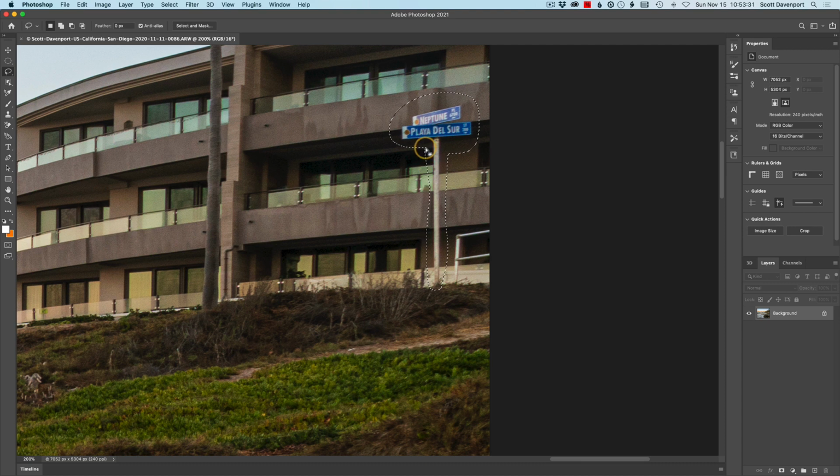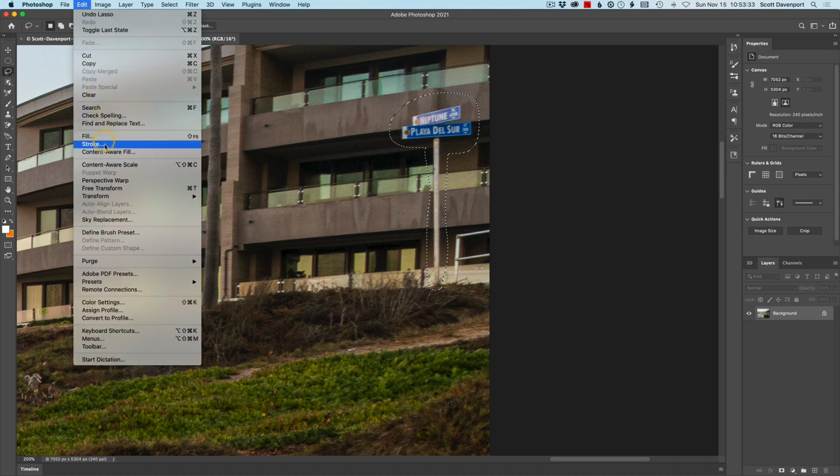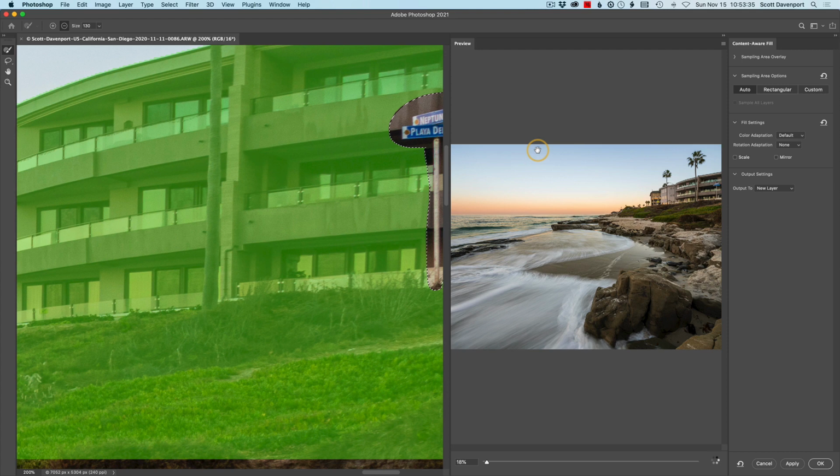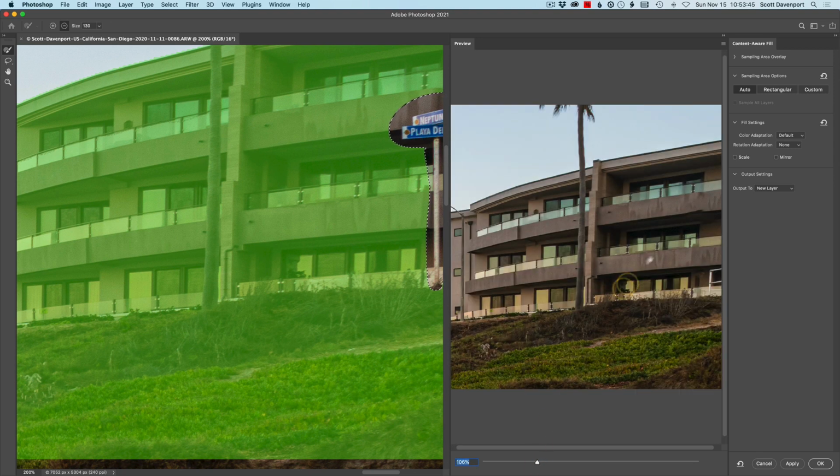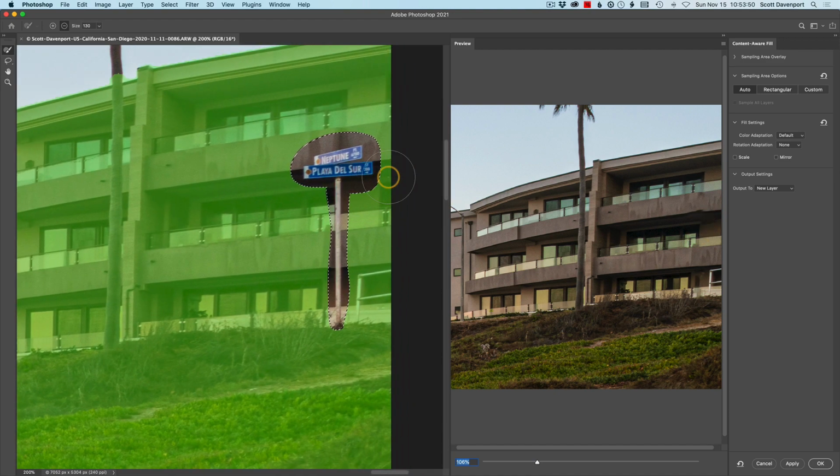And then an edit, content-aware fill. That is looking pretty smooth. A little bit of cleanup on the bottom here, maybe. Zoom in there a little bit. And that might be something. Let's see if we can adjust that just with our tools here.